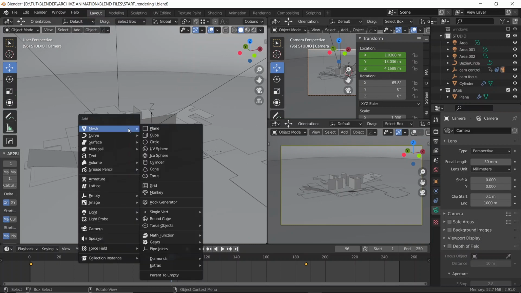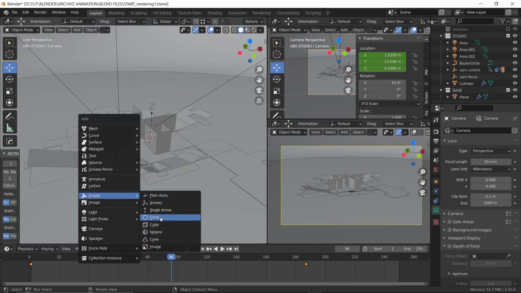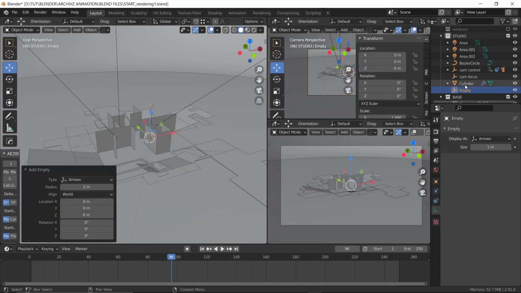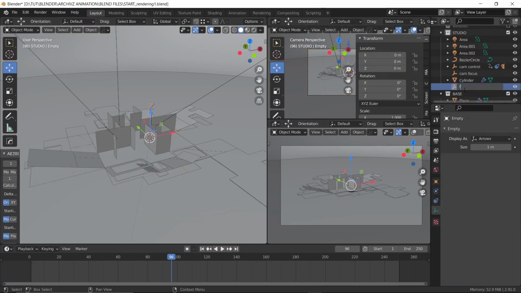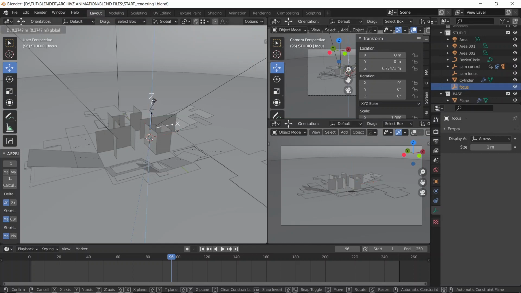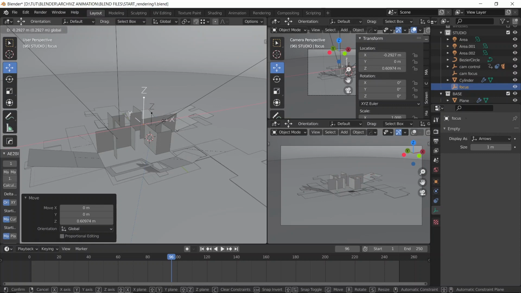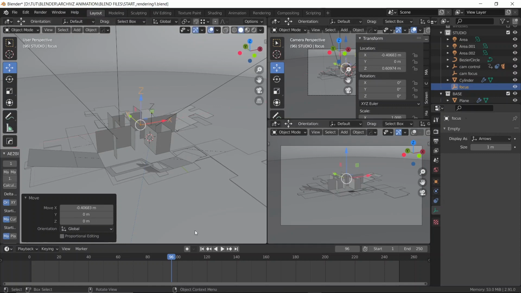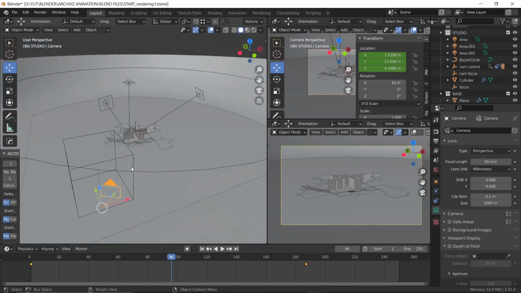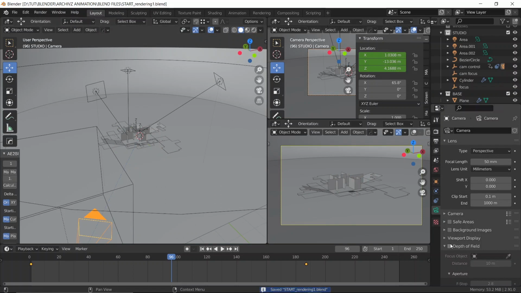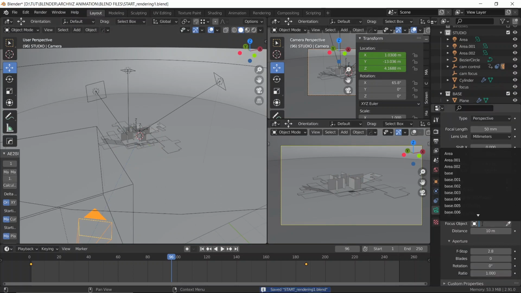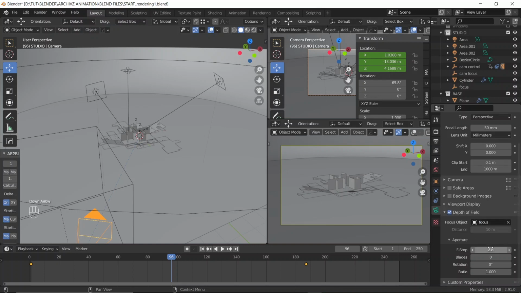So I'm just going to go over here and add in another empty, and I'm going to choose again an arrow. And this one I'm going to call focus. I'm going to raise this focus empty a tad bit up like this, bring it up in the center. Then under our camera, over here, I just selected depth of field, then under object I'm just going to type focus, and then change the f-stop to something like 0.2.